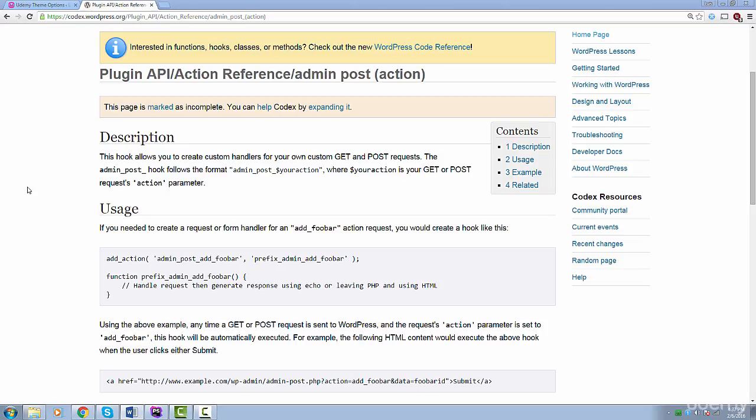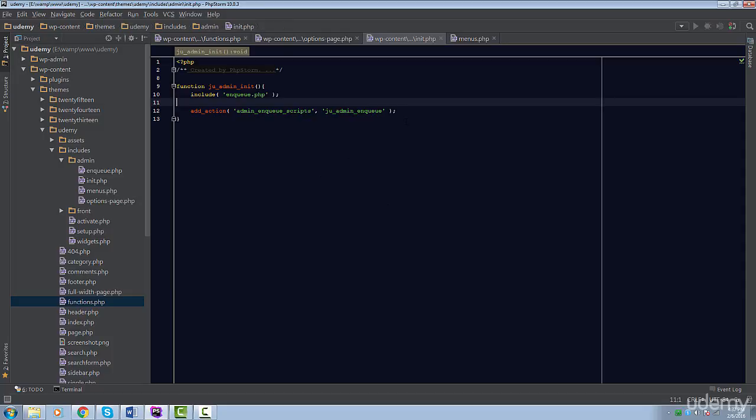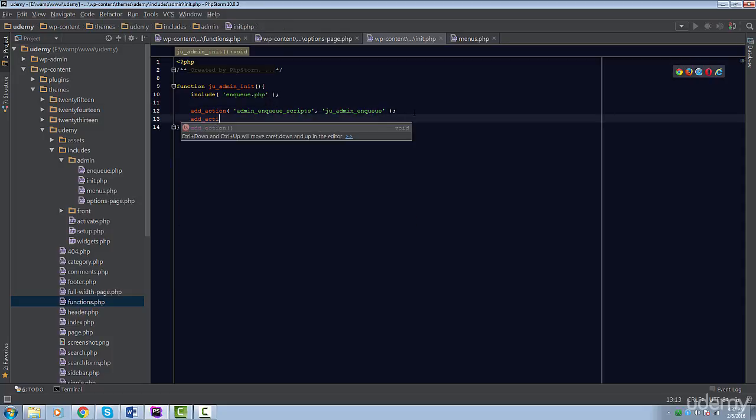Inside the init function, I'm going to add our action hook here. Since we named our hook ju_save_options, the name of this hook will be admin_post_ju_save_options. The function I'm going to run is ju_save_options. As you can see, it's the same name of our action.